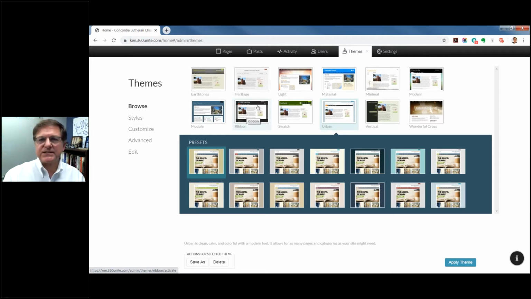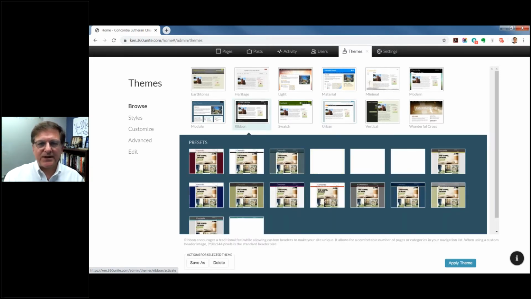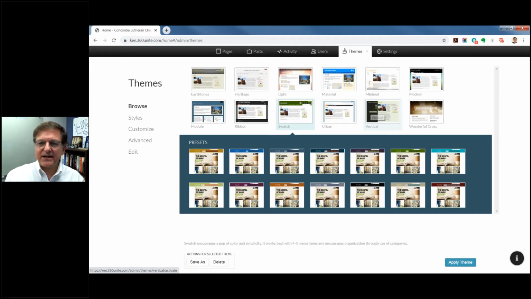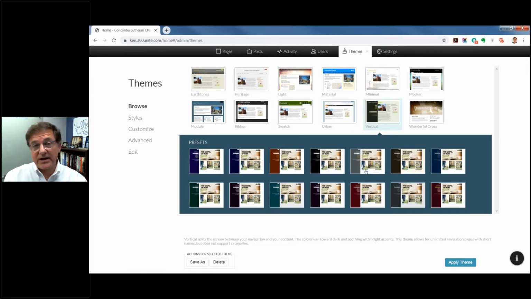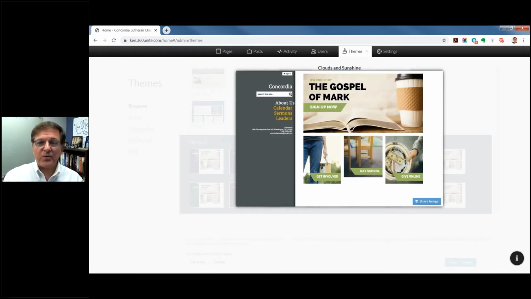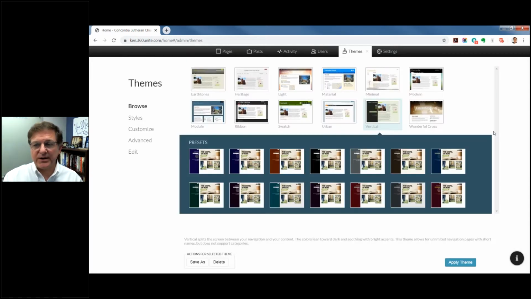But you'll notice that each of these themes, and I'm going to click through a couple of these, comes with a number of preset options. If I click through any of these, I can take a look, and then you go down to the preset and you just click and hold it. Another window will come up and show you what it's going to look like. And that will help you make your decision and how you want to use it.